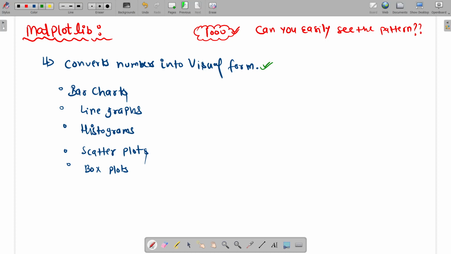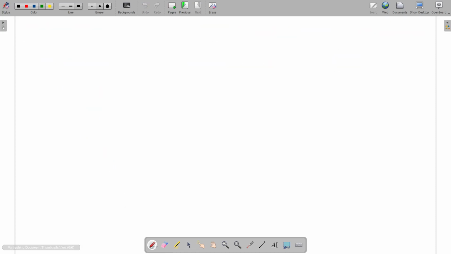We are just solving a problem. Suppose I give you data for 1,000 students, their marks, and ask you to calculate the average. You can calculate that very easily. But if I ask whether you can easily see the pattern, your answer will be no, sir, no. To find the pattern and visualize our data, we will use the Matplotlib library. I think I'm explaining in a very simple way.